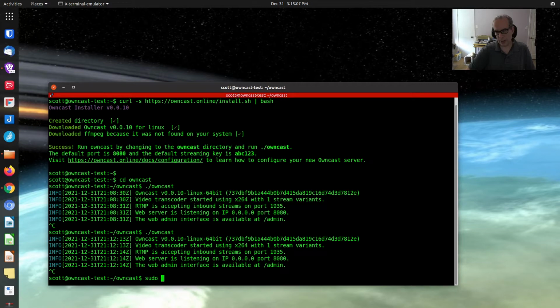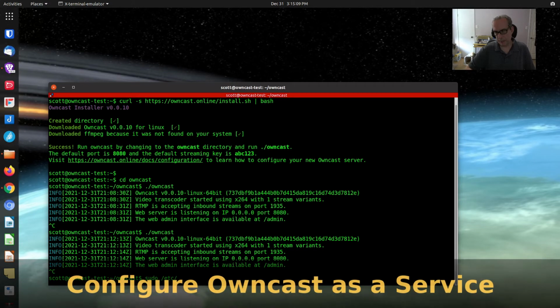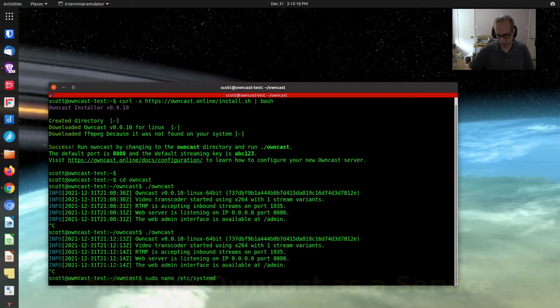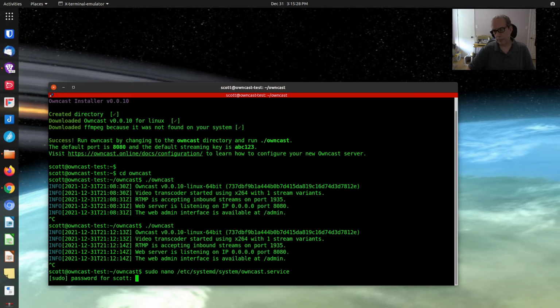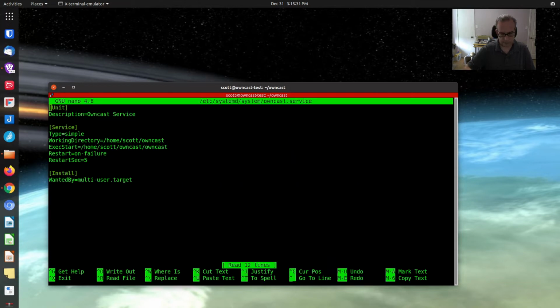So now we want to do a sudo nano /etc/systemd/system, and we're going to create a file, which I've already created, called owncast.service. I'll put these in the notes. You're going to want to change your working directory to wherever your working directory is. Mine is Scott. And we build this file.